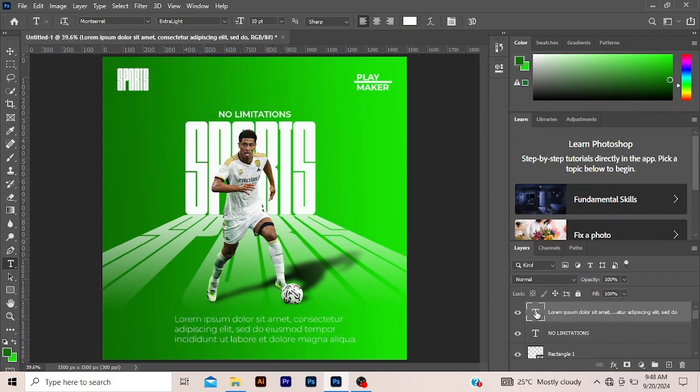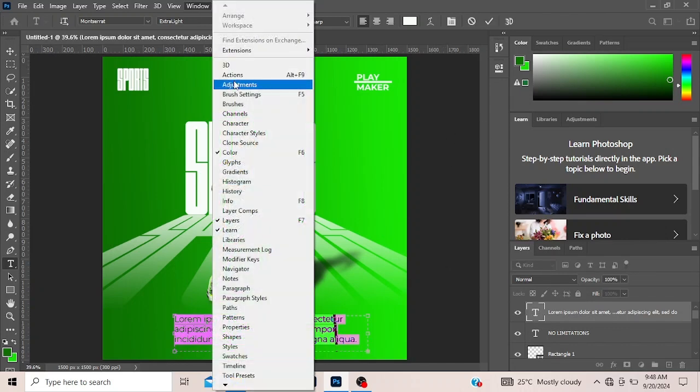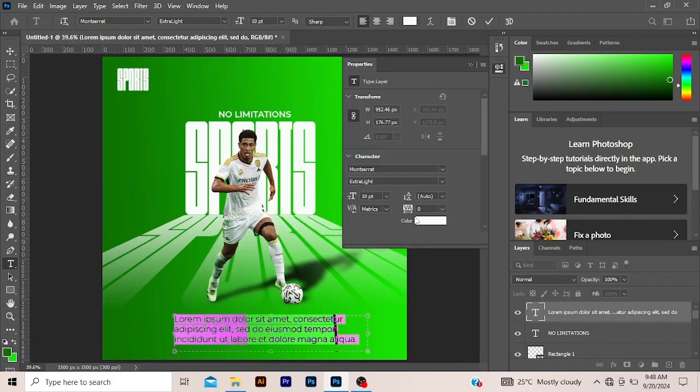I still feel the spacing is too much, so here I'm going to go to Window and choose Properties. I'm going to adjust the spacing, and then the size of my font to about 9 pixels. Now press OK.